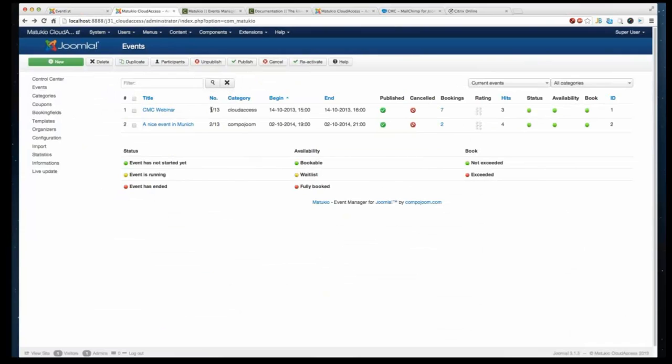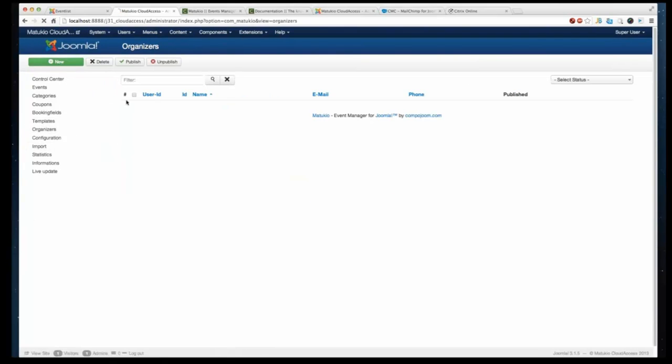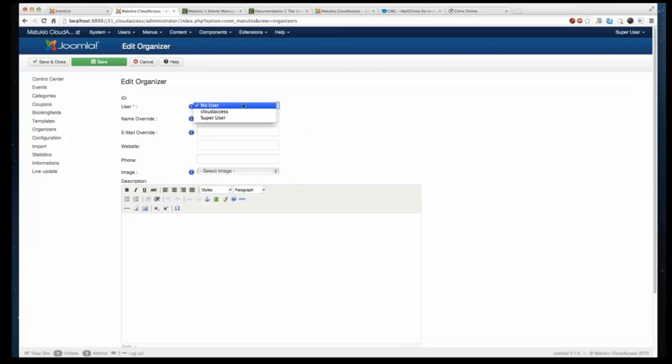So let's go back to the backend. I want to show you some small things here. We have organizer pages. Of course, you can choose your user, super user. You can make a name override here if you like, or else the Joomla user accounts are used here. You can set a custom email address here. Let's say http://joomla.com.